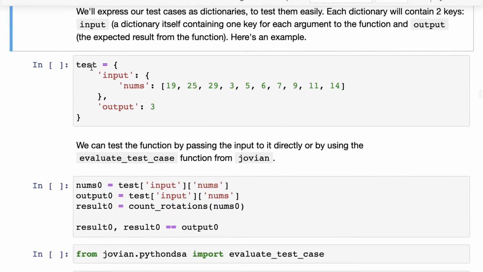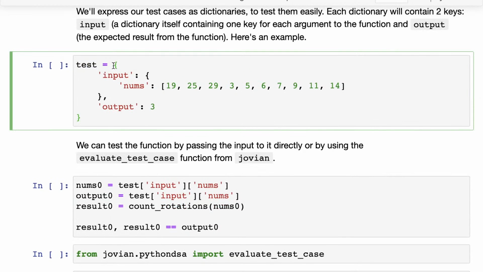So you can see here that we've organized one test case and we've expressed the test case as a dictionary. So here we have the input to the test case, that is the input key, and then we have the output to the test case. Now, because a function can take many arguments, the input itself is going to be a dictionary, and then for each argument, in this case there's just one, so we just call it nums. We have the input here, and this is the size of the output.